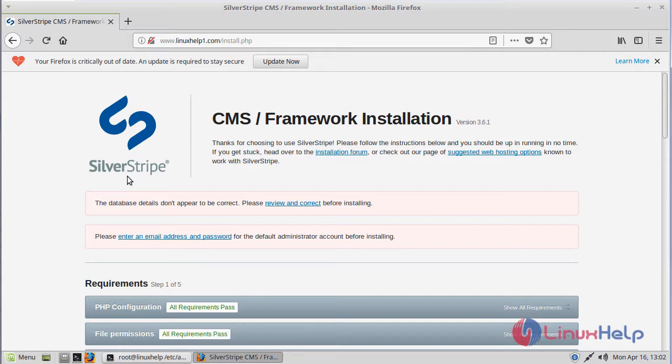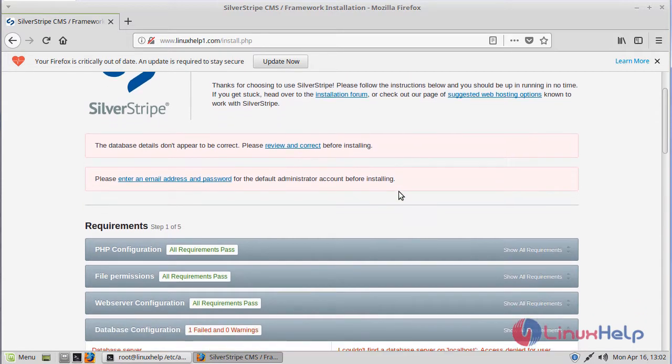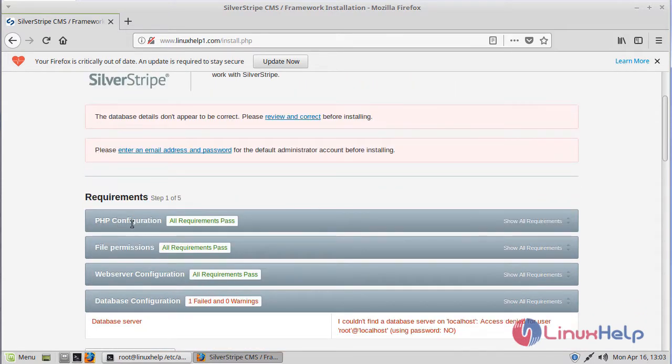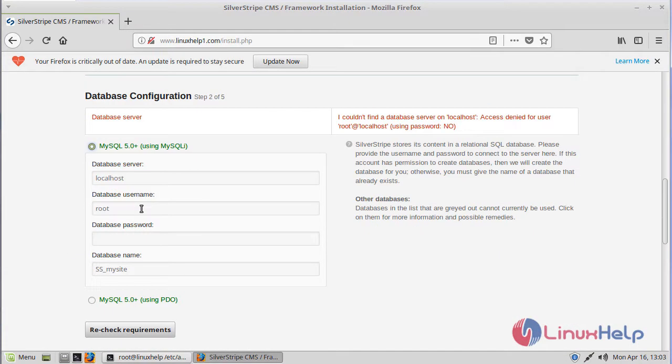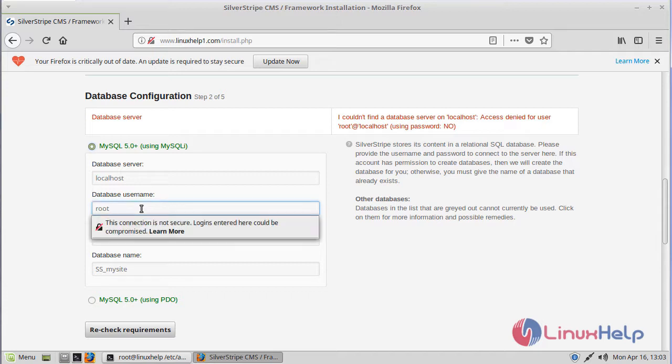Here it will show the SilverStripe framework installation. Here it will show PHP configuration, file permissions and web server configuration. Also the status is enabled. Then here we have to configure the database. So we have to fill in the database details.